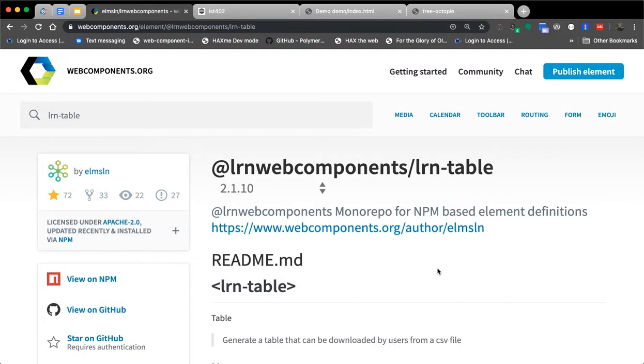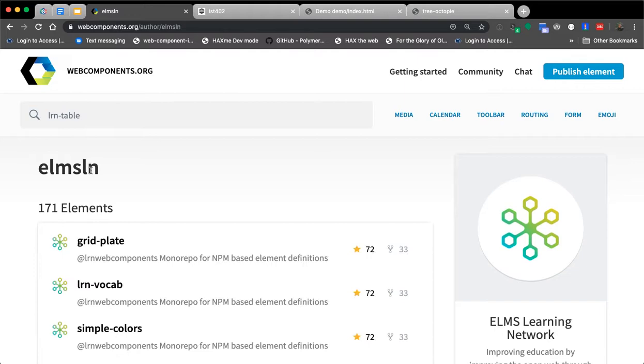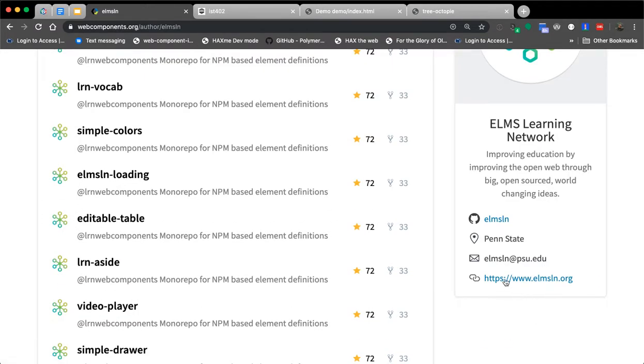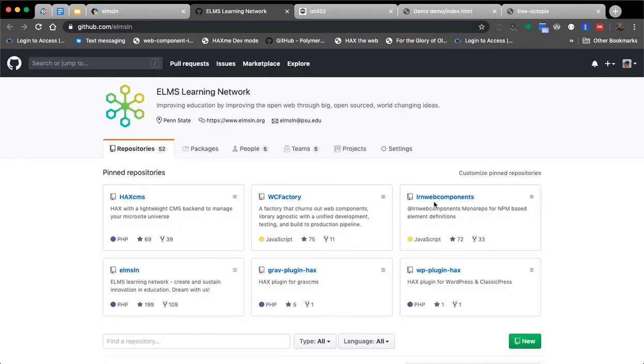So if you're interested in lrn-table or any of the other elements we do, you can search for elmsln on webcomponents.org. We have a lot of elements there. Or if you go to elmsln on GitHub, it's under the lrn web components mono repo, where we have 400 plus web components that are out there, increasingly porting them from Polymer element to lit element or just vanilla JavaScript.